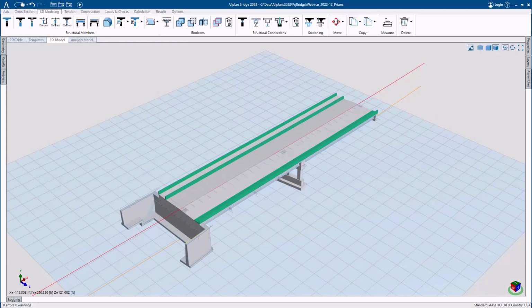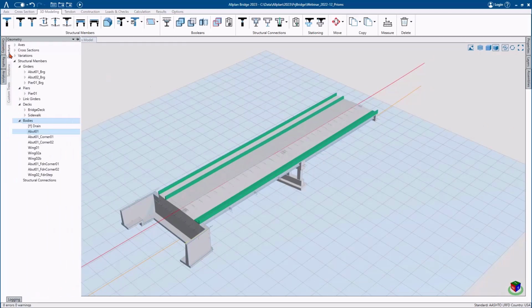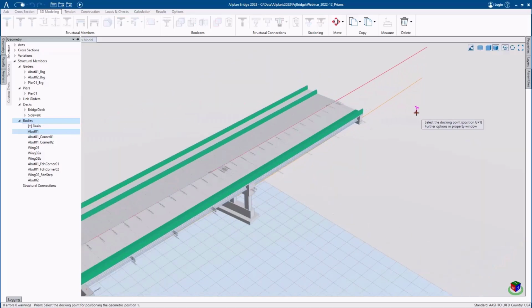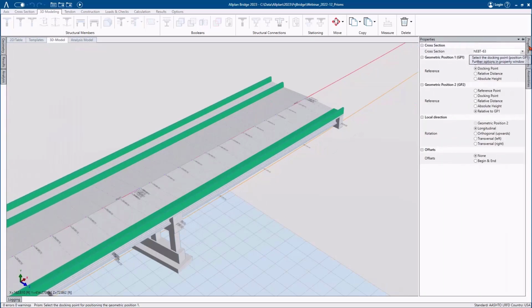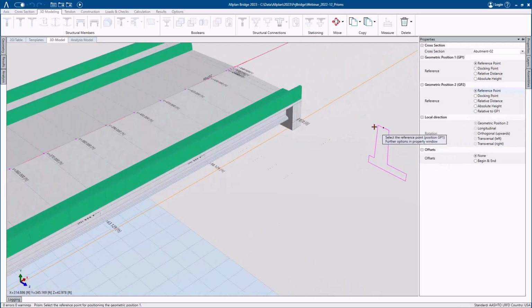Let's get started with placing some of the bodies for abutment 02. Just like some of the other structural members, I'm able to simply select the relevant portion of the project navigation window, right-click and indicate a new structural member. I'm going to select a specific cross-section created for the structural member, and I'm going to locate it based off of 2 reference points, not unlike how a link girder is placed.